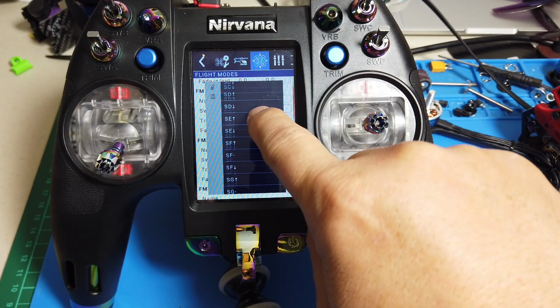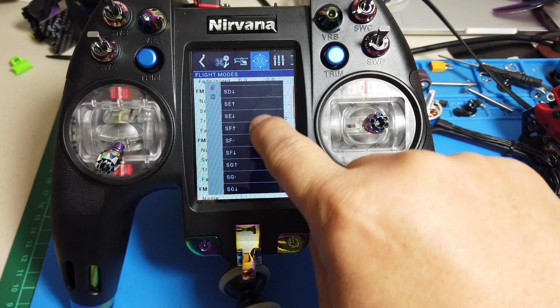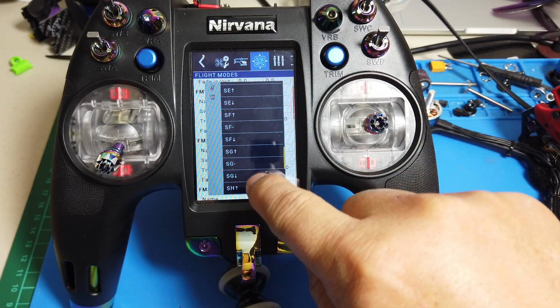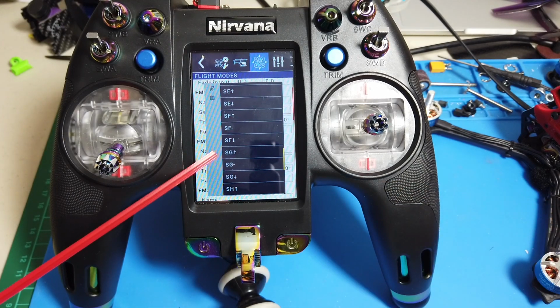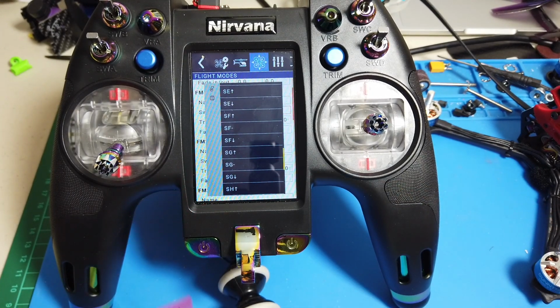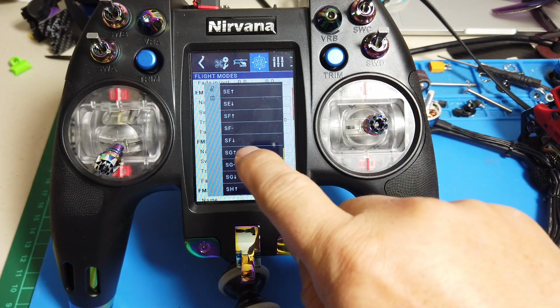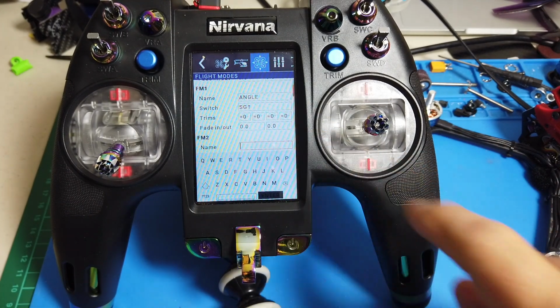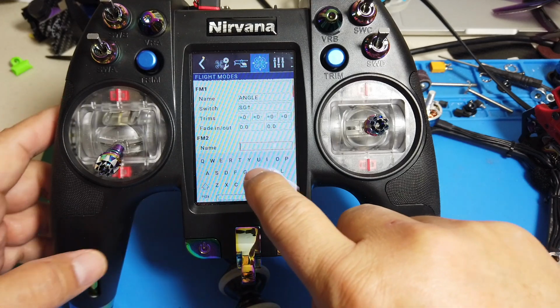SG is a three position switch. So you see SG down, center, and up. When it's in the down position, it's going to be my angle mode. Then when I go to the next one, that is my horizon.